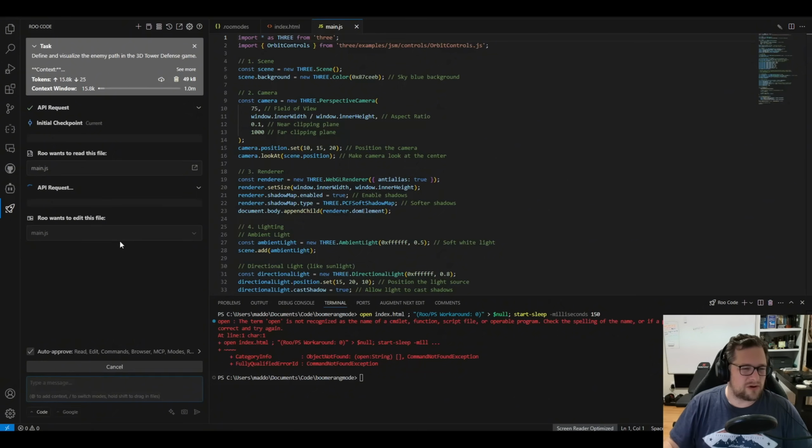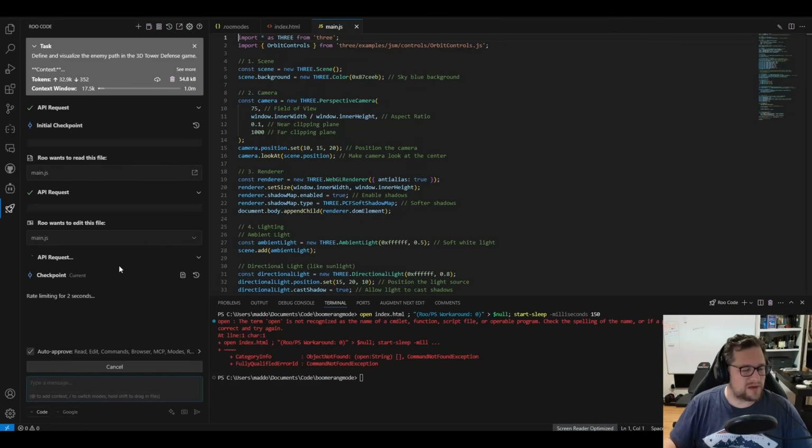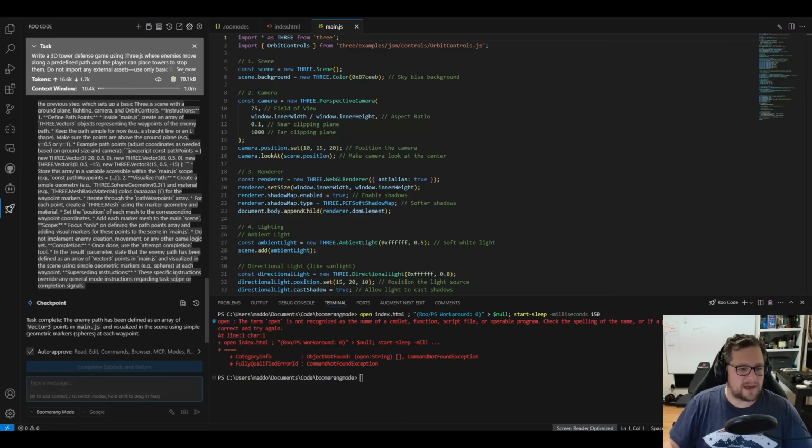They've got a certain number of calls you can do per minute, and that just helps me guarantee I'm not going to be throttled at all. I just throttle myself using RooCode's limits on it. So this one ended up finishing. It looks like it just updated main.js, so we're going to go ahead and complete that and return.